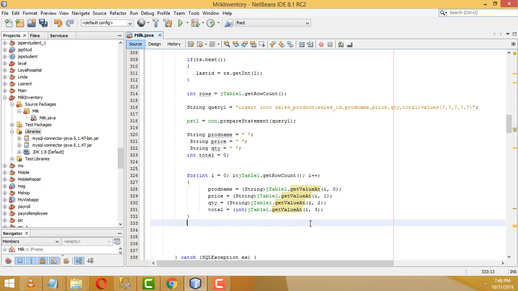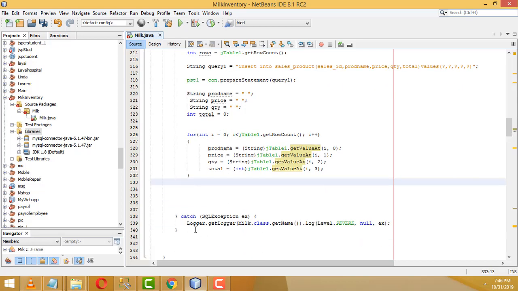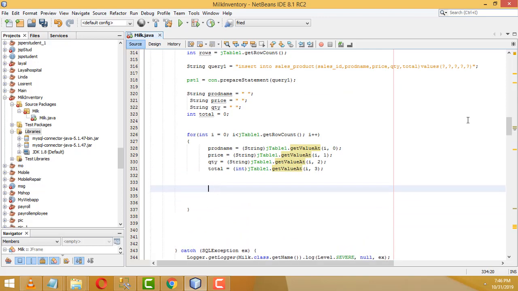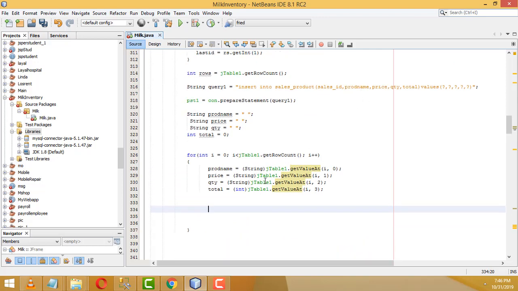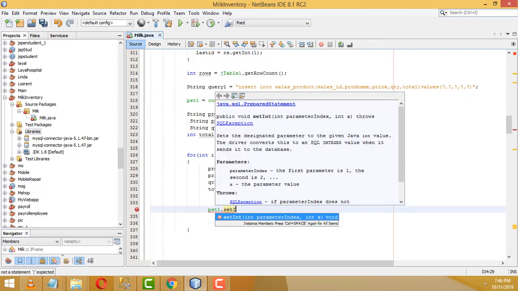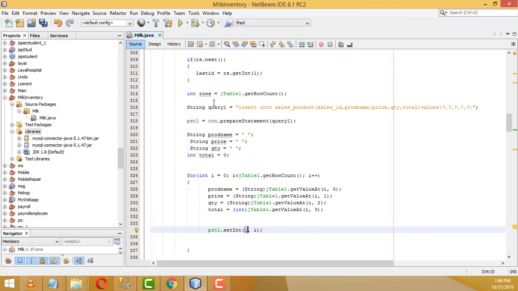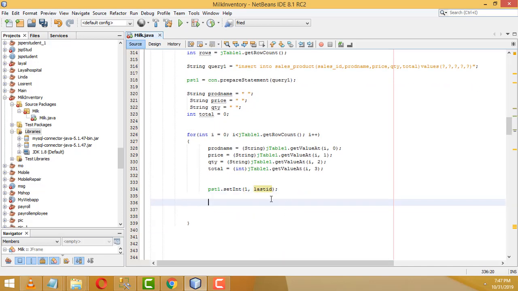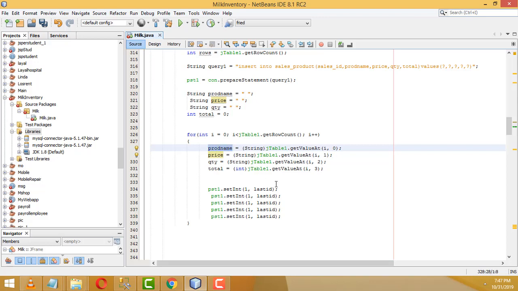After that, you have to write the prepared statement to insert the record. So PST, this one should be prepared statement 1. Right. So pst1, Control C to copy, Control V to paste here. Dot set. First one should be int, because the first one should be the last insert ID. Control C to copy, Control V to paste here. Second one is stored as the sales ID. After that, Control C, Control V to paste here. Second one price, product name, Control C to copy, Control V to paste here.